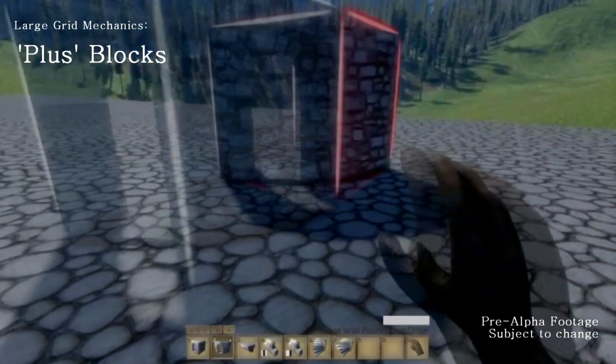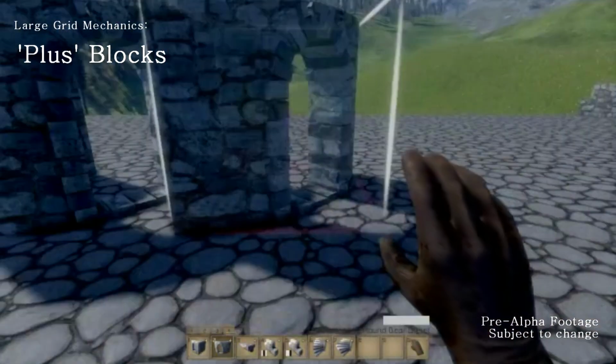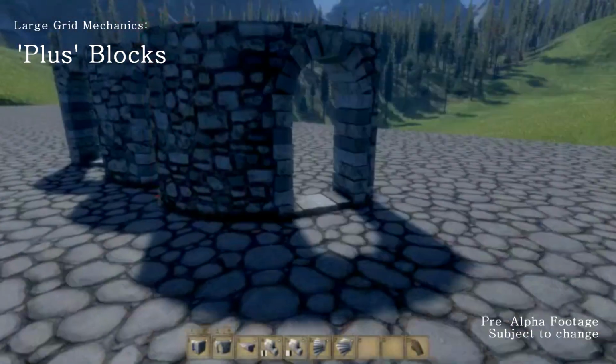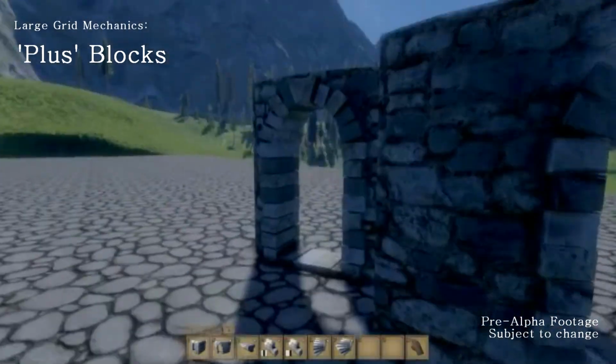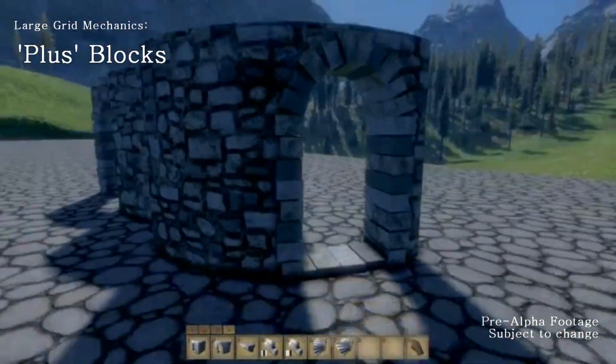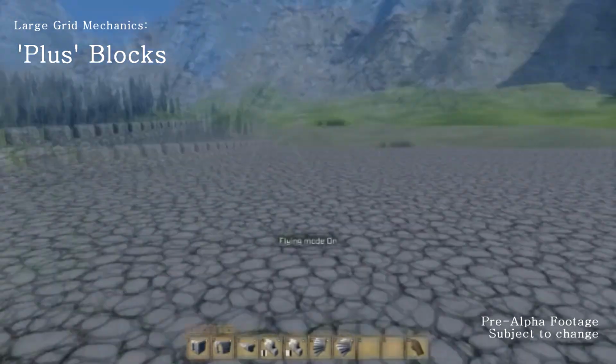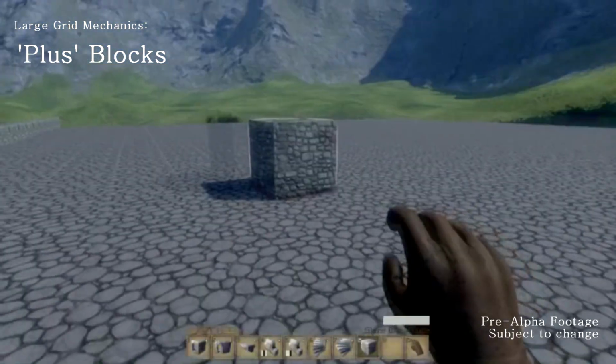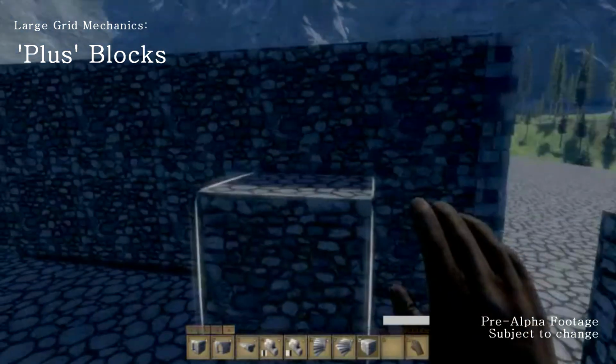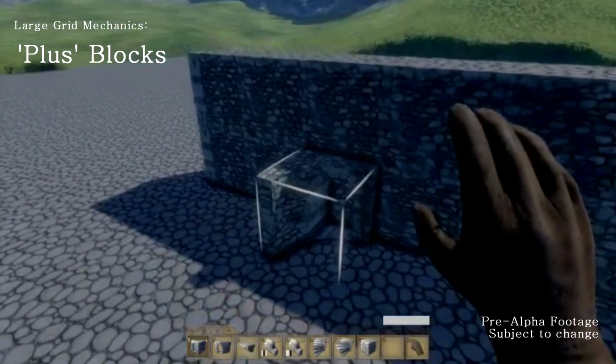So here we have 3 different doorways on one block. You can have the door central, centered left, or centered right. This is a very clever idea. I'm so into this. Let's just build a little wall here that we can demonstrate this on.